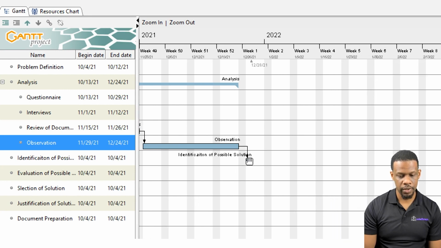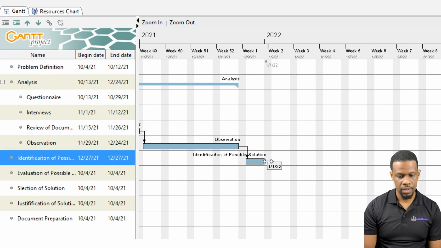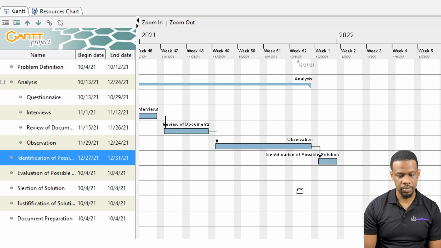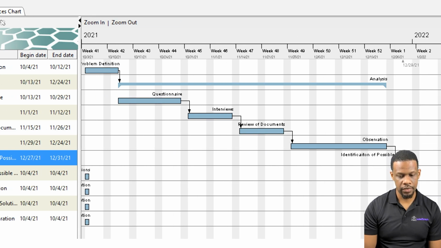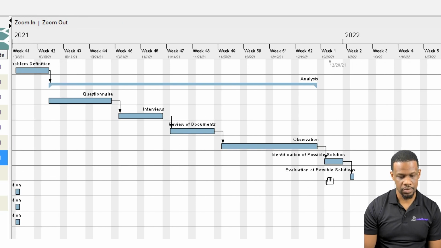You ain't taking more than a week to do that, so give yourself a week. Yeah, because you're coming up with just some possible solutions. After identification of possible solutions, you have to see if I can get these arrows to drop properly. Select a solution. Evaluate possible solutions. Oh, yeah.